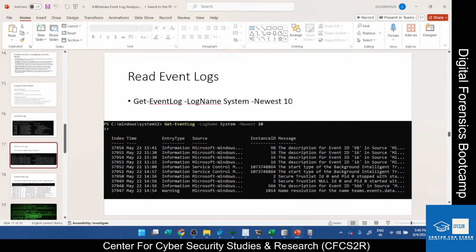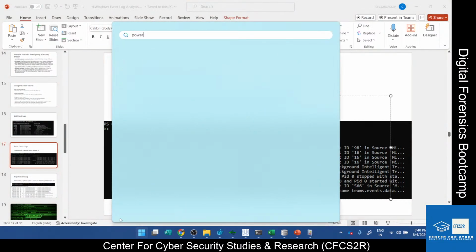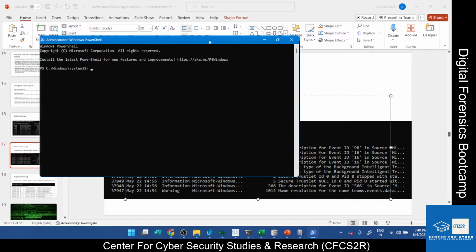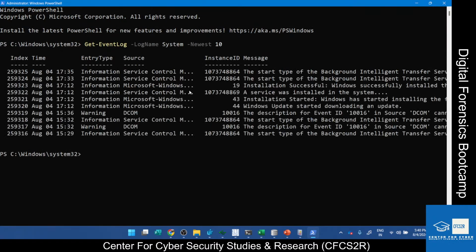So I am trying to find the newest 10 events. I am running PowerShell with admin privileges. Now I'm putting in this command: Get-EventLog -LogName System -Newest 10. I'm asking the system log to show the newest 10 event logs. It shows the event logs and what type of entry, information, and source. See, there are different types of entries.